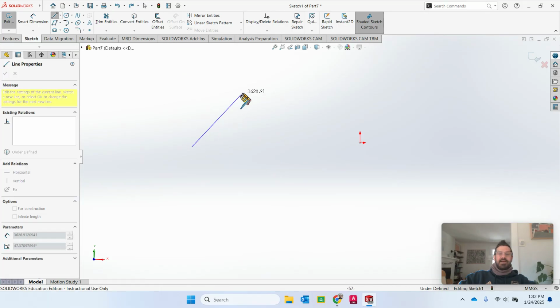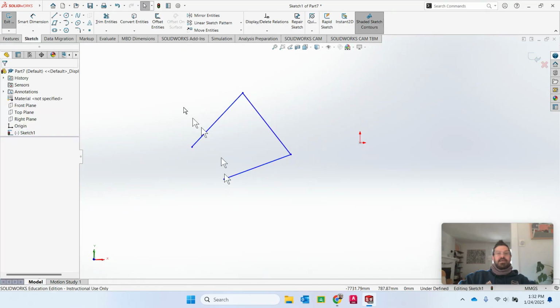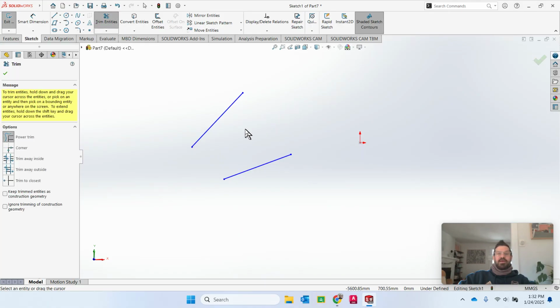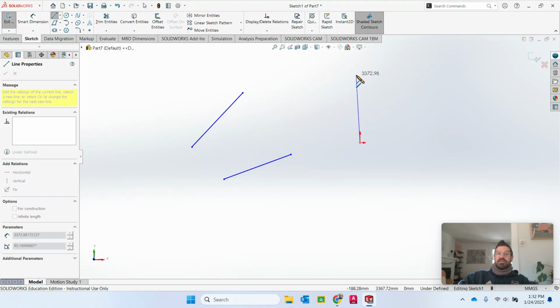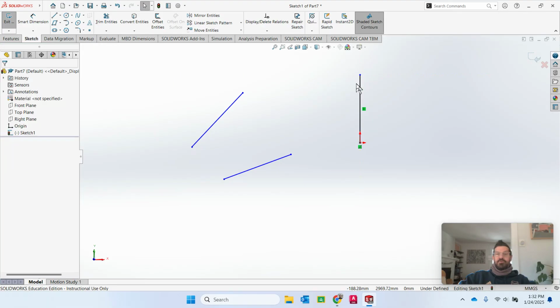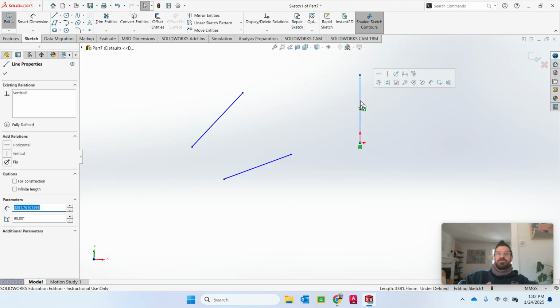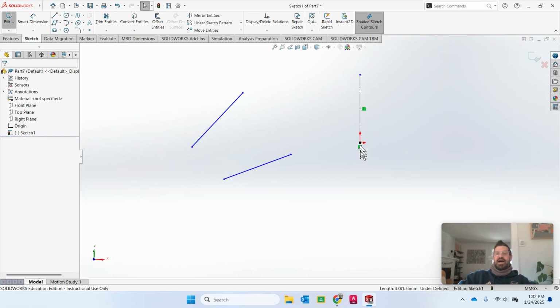Say I did a line, line, line, line, and I wanted to trim just one thing. I could trim part of it just like in AutoCAD. Say I have a line here, and I say, you know what, I want this just for construction. If I click on it, click for construction only, you can see it changes the shape of the line. So now it's kind of like this dotted line.